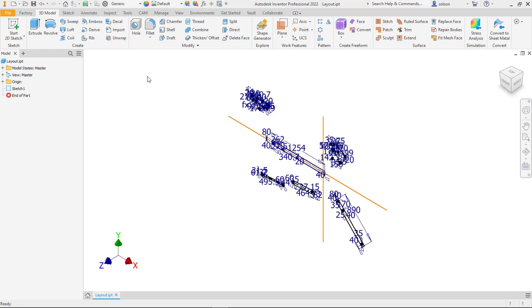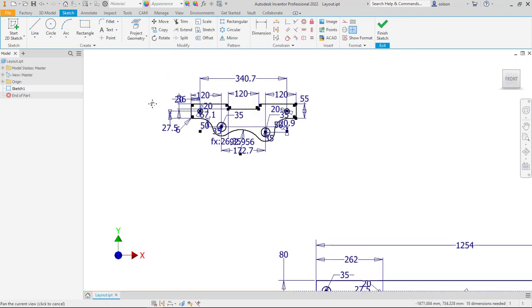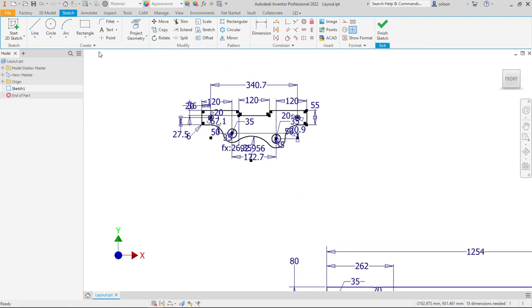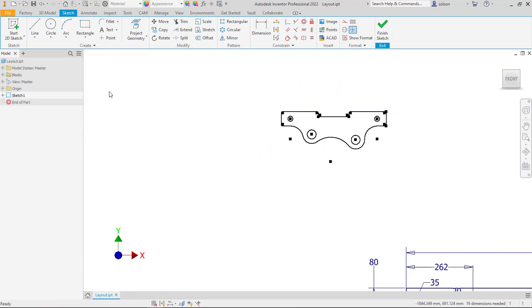Another workflow that we cover is layout design. In this one, we basically can lay out a sketch and then create a sketch block out of those entities. So if I create a sketch block, call this upper bracket, and I can select an insertion point if necessary, say OK. So now that becomes a block, and I have a block folder here.